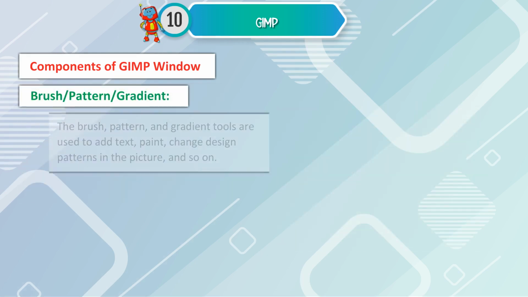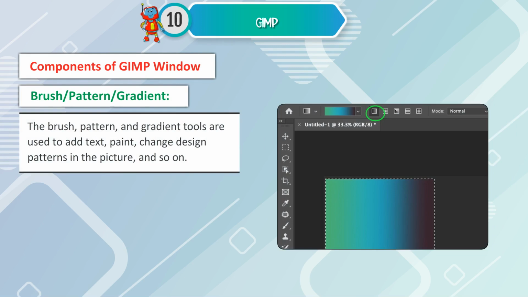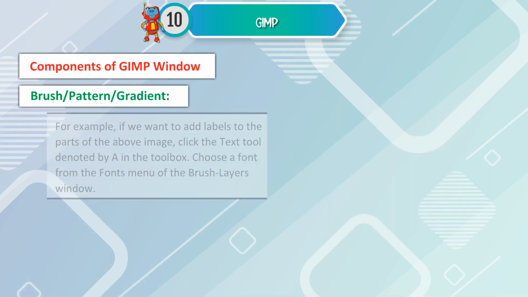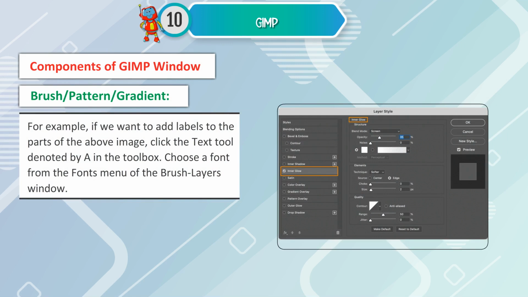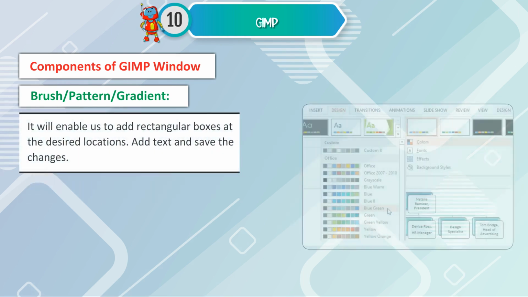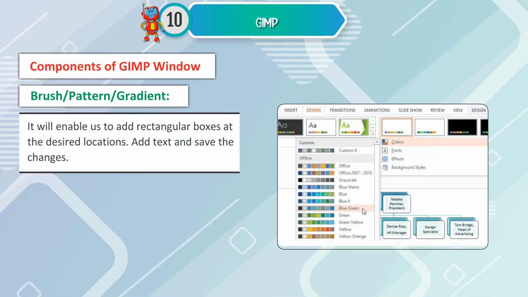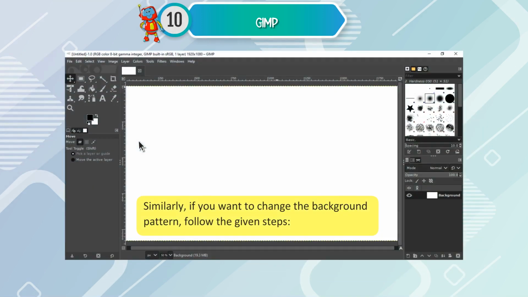Brush, pattern or gradient. The brush, pattern and gradient tools are used to add text, paint, change design patterns in the picture and so on. For example, if we want to add labels to the parts of the above image, click the text tool denoted by A in the toolbox. Choose a font from the Fonts menu of the Brush Layers window. It will enable us to add rectangular boxes at the desired locations, add text and save the changes.